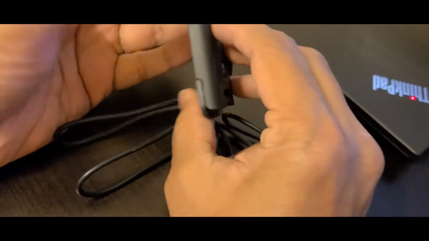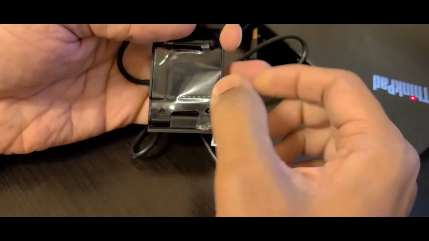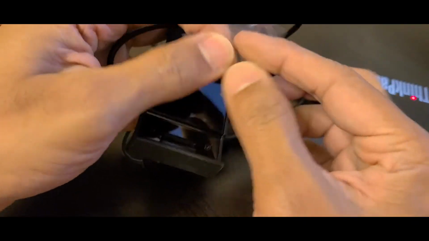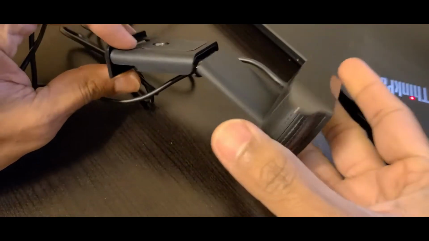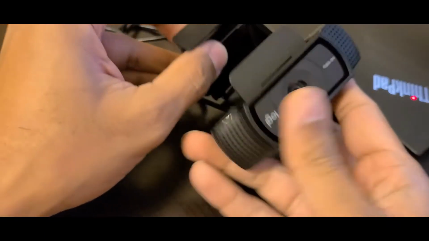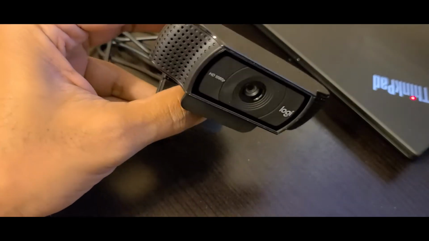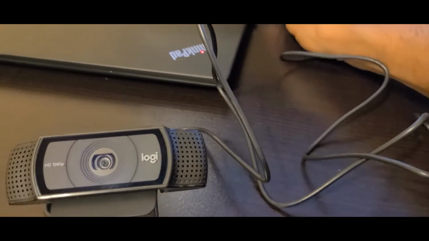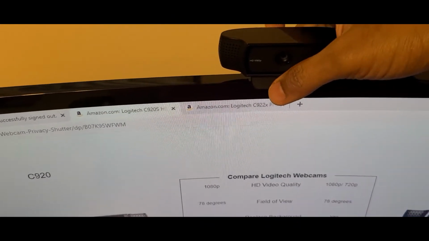So, I can open this. All right, this is how it is. Let me mount it on the machine. I'm just going to plug this in the USB drive, and this guy, I'm just going to mount it on top of my monitor. Just like this. Just like that, it grips the monitor.